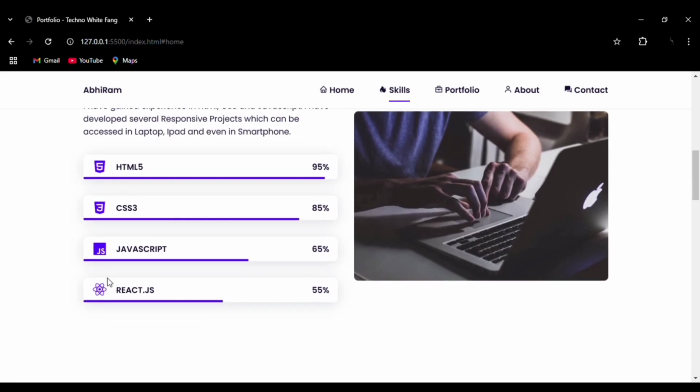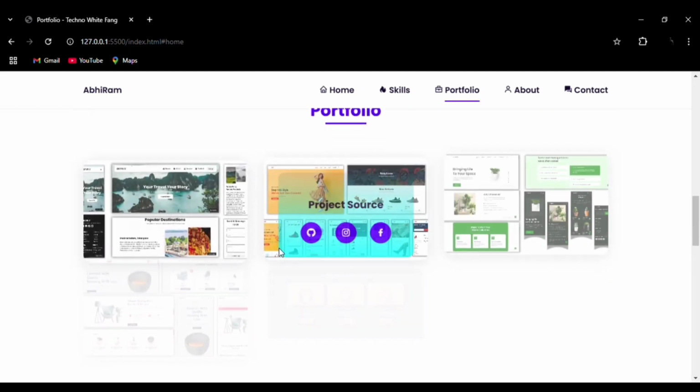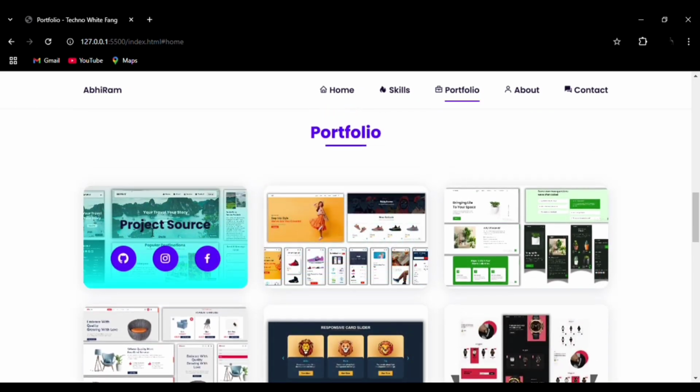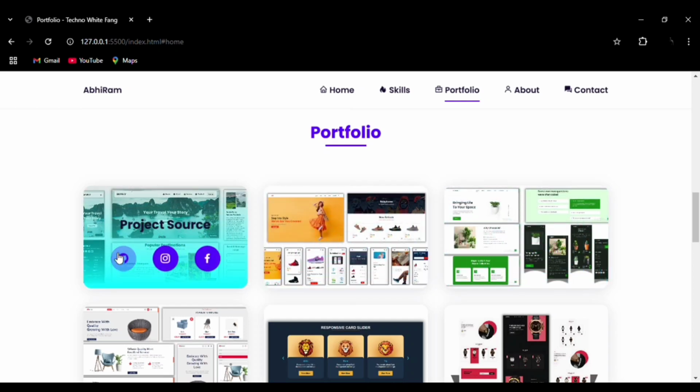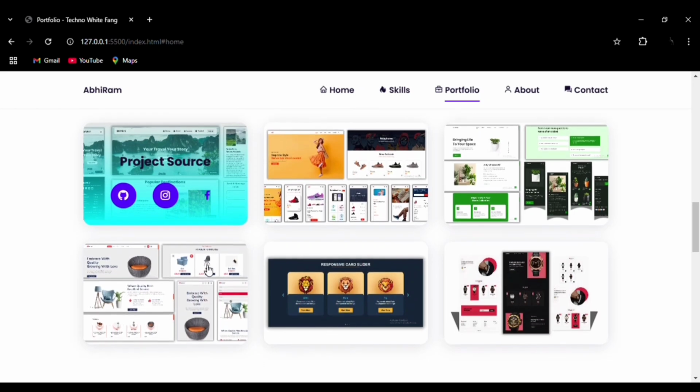Then we can go to the portfolio section, and in the portfolio section, when we hover onto it, we get a page layout, a blur layout, where we have also linked our Instagram, Facebook and GitHub links, so that you can view the portfolio of the projects that we have previously worked upon.